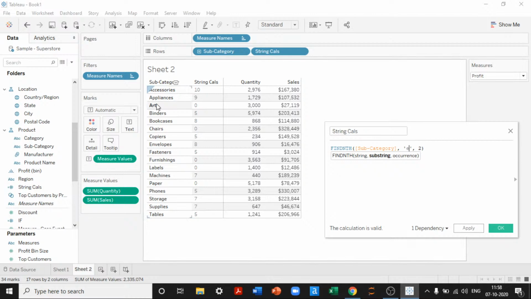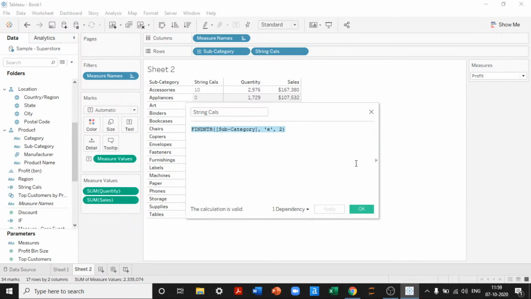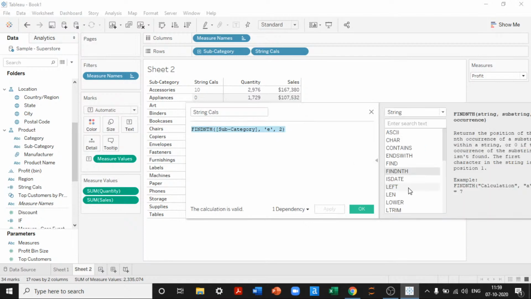In this case there is no second occurrence of E, only one is present, so it returns 0. See here, only in this case we have two E's, and the second one is present at the 10th index. In envelopes also the first E is present in the beginning itself and the second E is at the fourth character. That is why we have 4 here. In fasteners we have the first E at 5 and the second E at 7, which returns 7. So find nth takes the occurrence and identifies its index position.